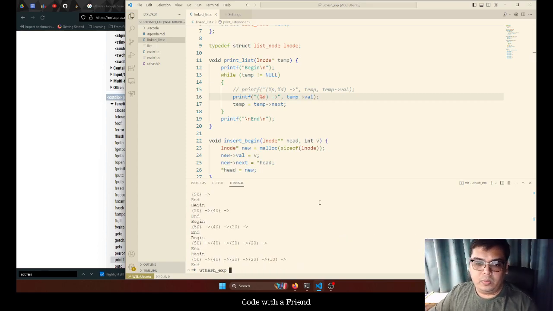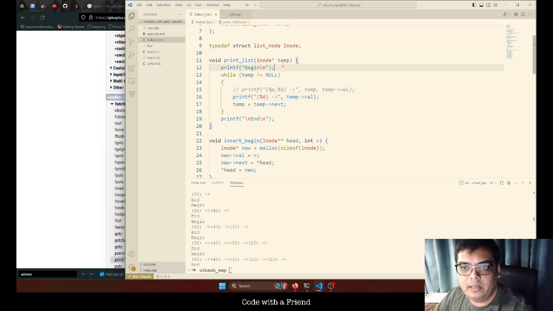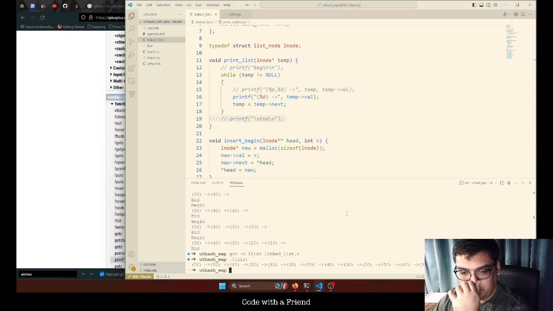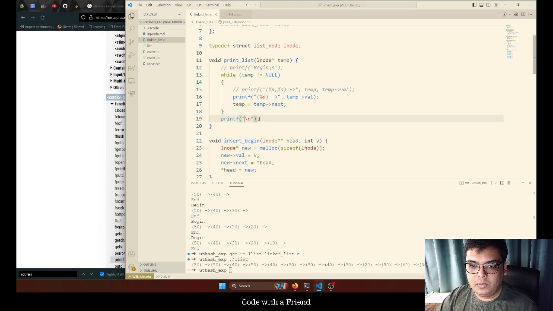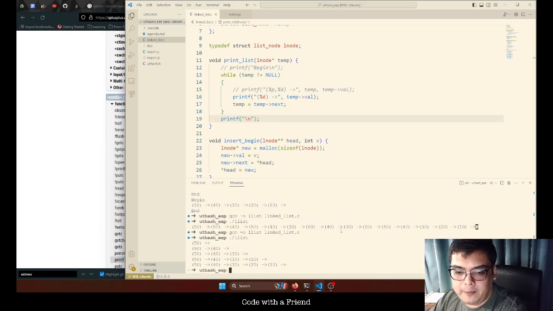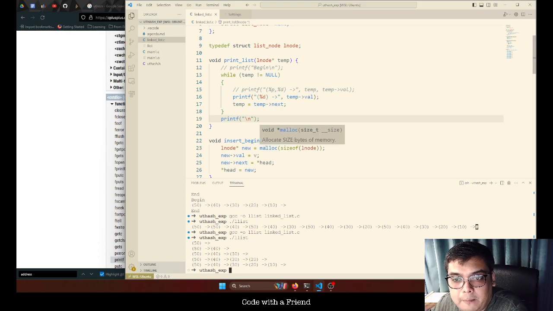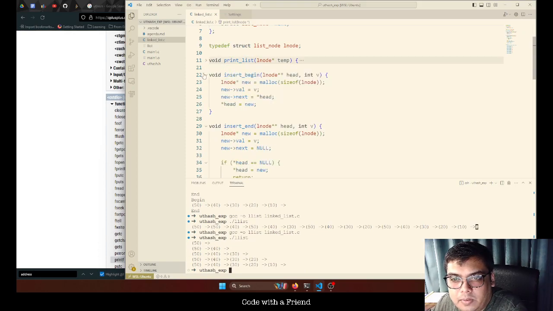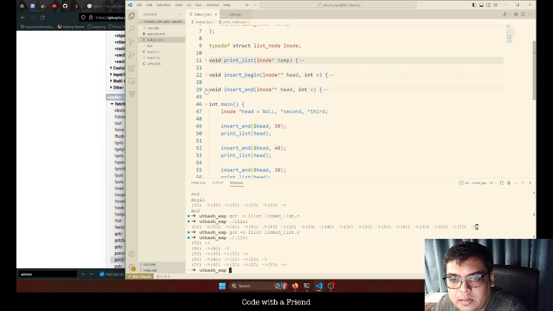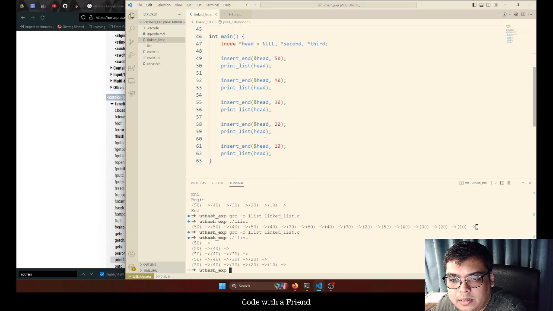Okay, cool. So now I think it looks much better. Probably let's also keep these as optional. Perhaps the end is fine. Cool. Yeah, this looks much better. So now we have this print list. Now we have insert begin, we have insert end, and we have also tested it.